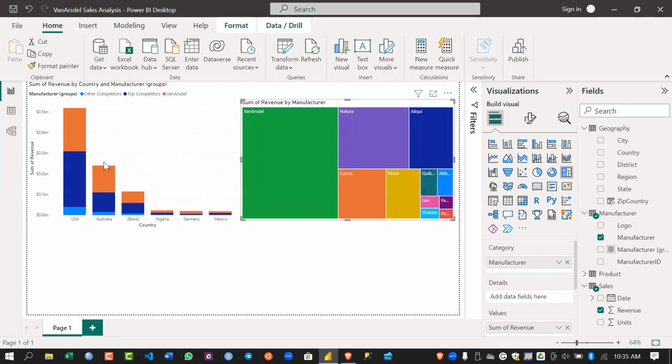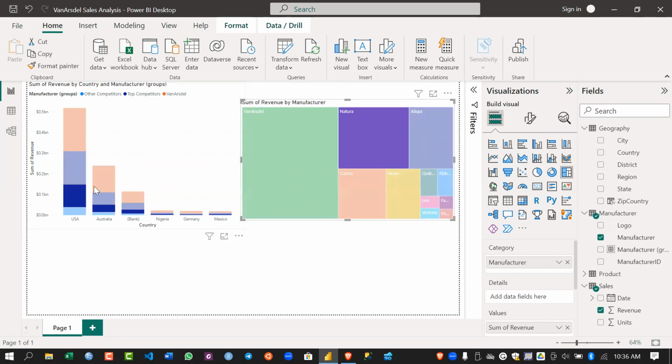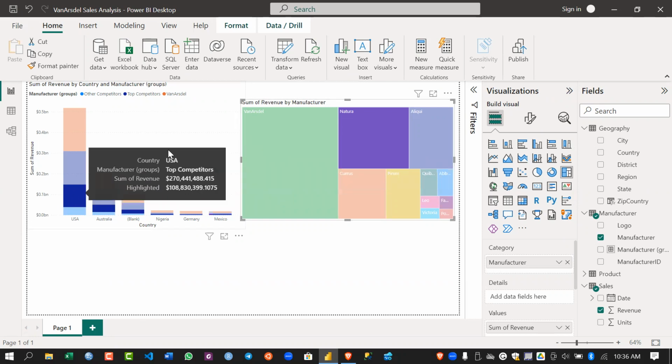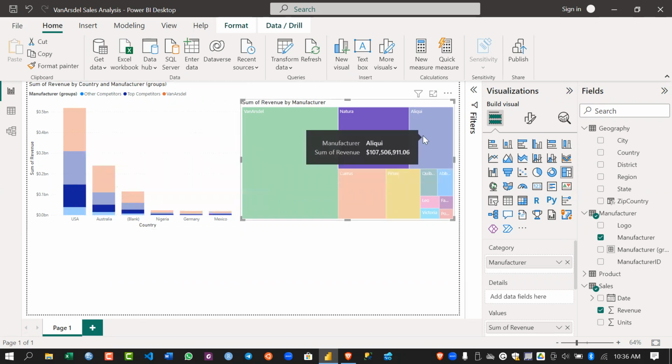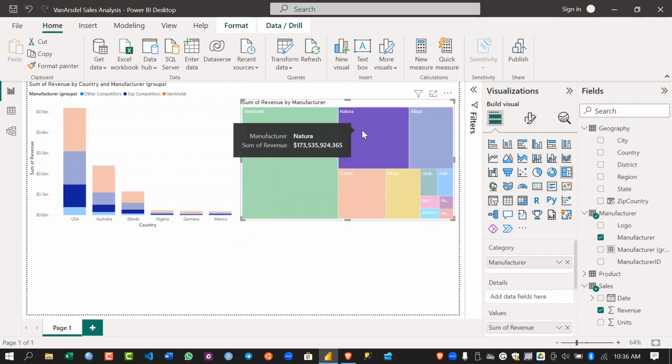When I click on Natura, it allows you to see the column of only Natura in all the countries. So even though I've already applied a grouping on this particular column chart, I can still see that of only Natura in all countries.